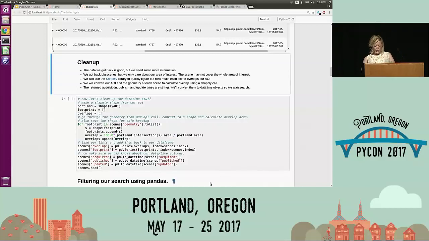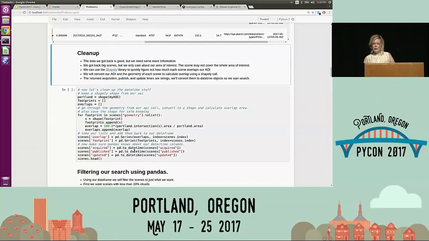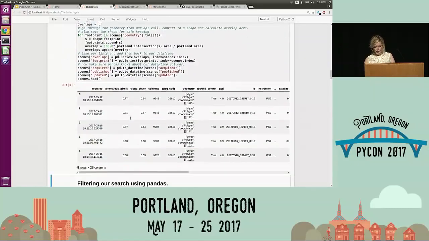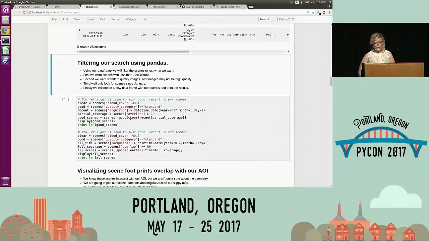And then I'm also going to add a couple other series where I clean up the datetime parameters, because they're strings, and we want to set the datetime. So, whoop. Cool. Now we can just use this pandas data frame to filter out and get the scenes that I want. And I can just do the standard pandas filtering.